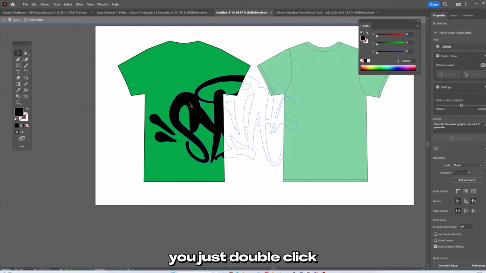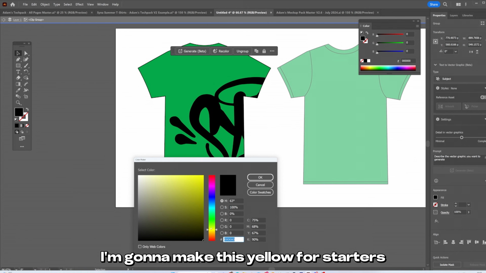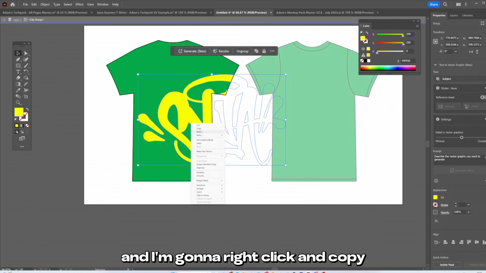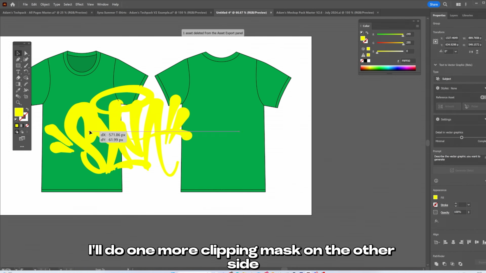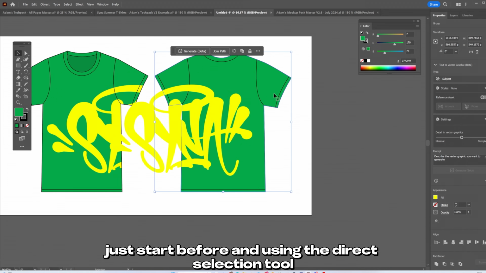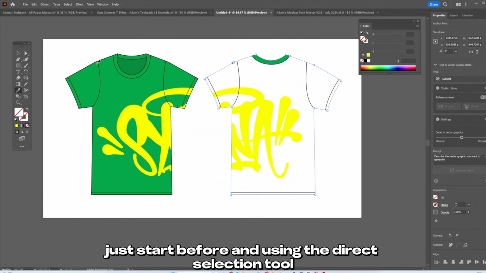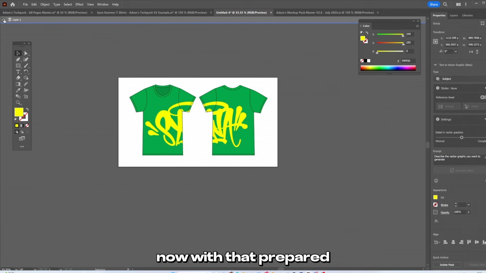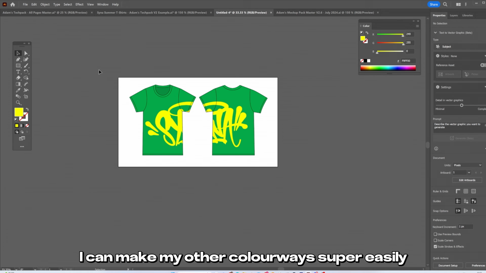You just double click. I'm going to make this yellow for starters by just making the color yellow, and I'm going to right click and copy. I'll do one more clipping mask on the other side just like before, and using the direct selection tool I'll get the color from the other side. Now with that prepared, I can make my other colorways super easily.